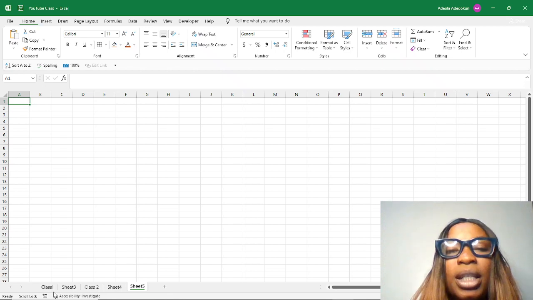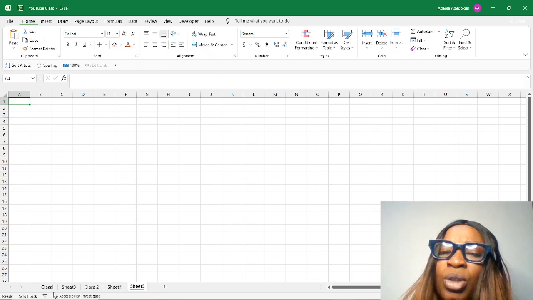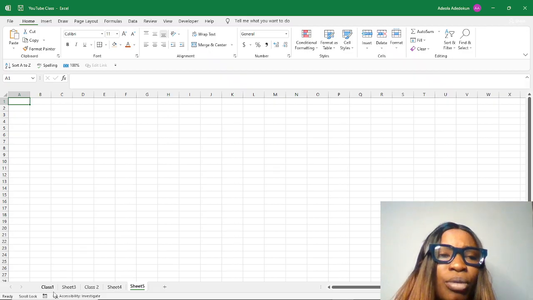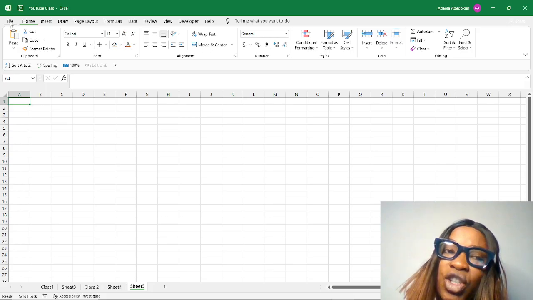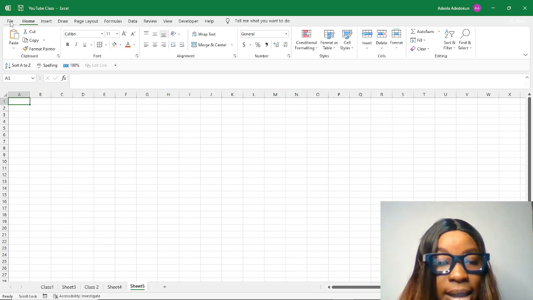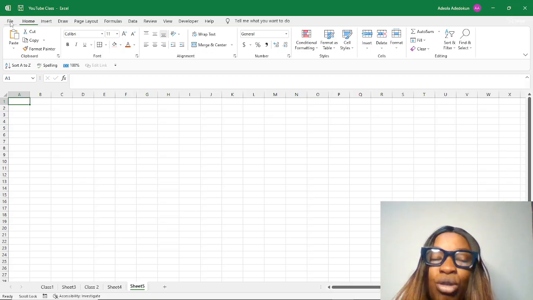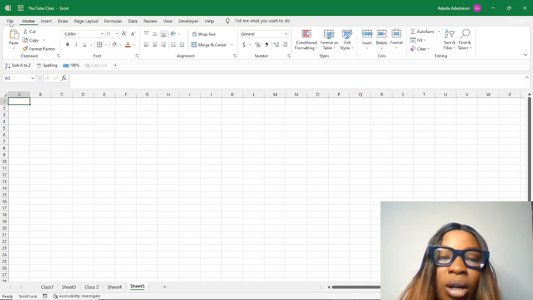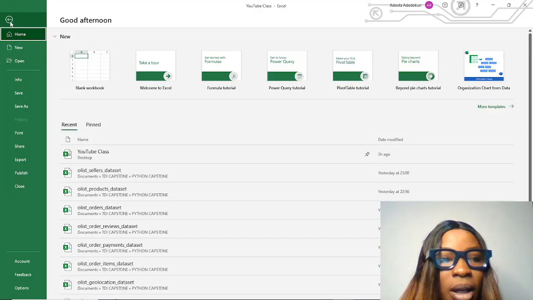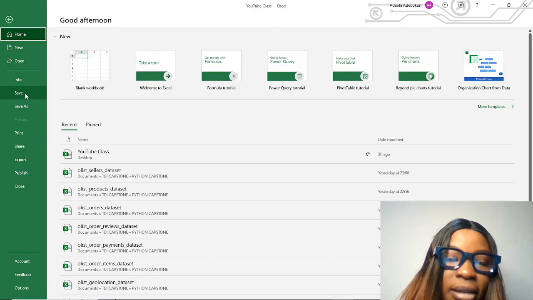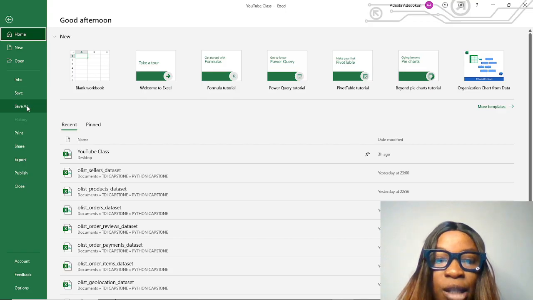So yeah, now don't forget to save your workbook. Anytime you're working, you need to always learn how to save your workbook. So don't forget to save your workbook regularly. And how do you save your workbook? You're going to come to this File section here. Like I said, I've given you an introduction about each of these. So we come to File here and we can see something like Home, New, Open, Info, Save, Save As.